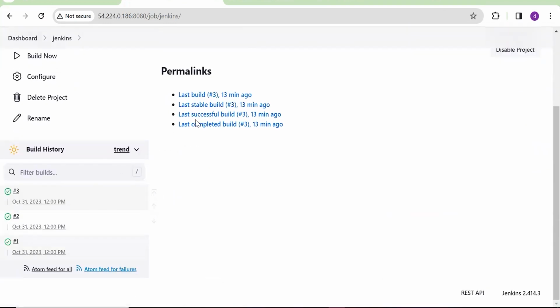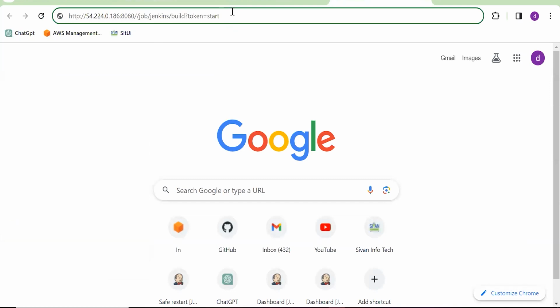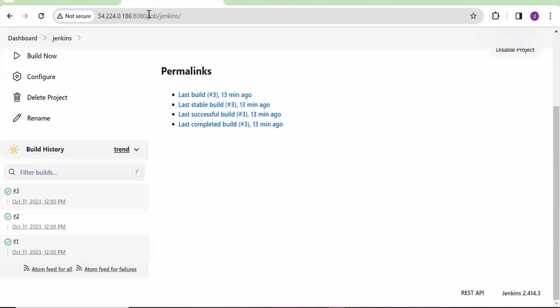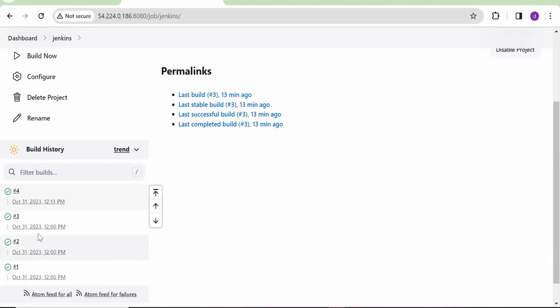Come down. Till now, how many builds are there? Three. I will go and hit this one, start. It will be started. If you come here, can you see? Remotely, if you want to run a particular Jenkins job every day, you need to log in to Jenkins, go to the jobs, and click on build. This is the process, right? So directly by using the link, you can build your project.